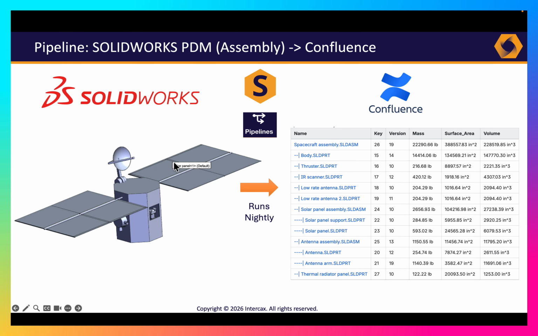The second example pulls assembly information from a SOLIDWORKS PDM model for a spacecraft and generates a mass property report in Confluence on a nightly basis. No more of manual or human-assisted extraction of this critical information. Latest mass properties are available for your entire team each morning to consume with your fresh brew.